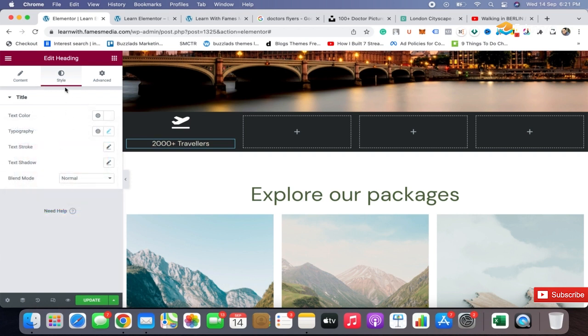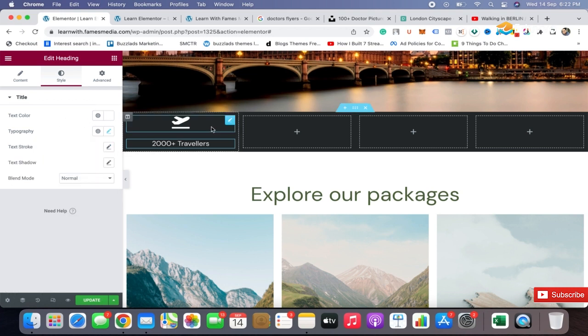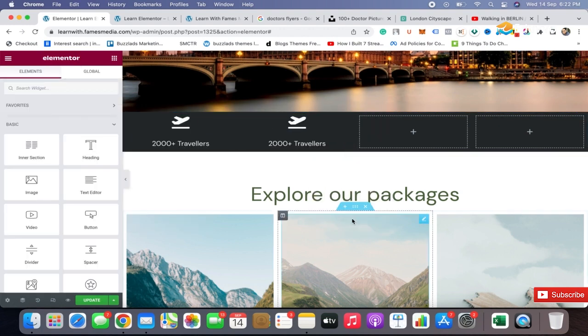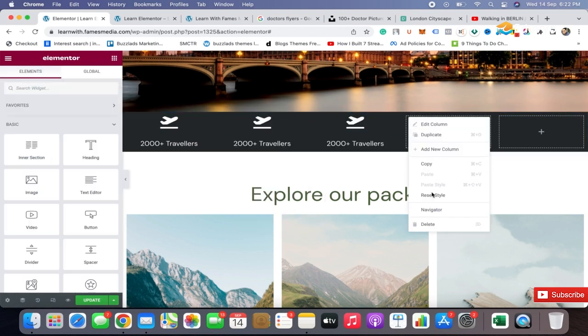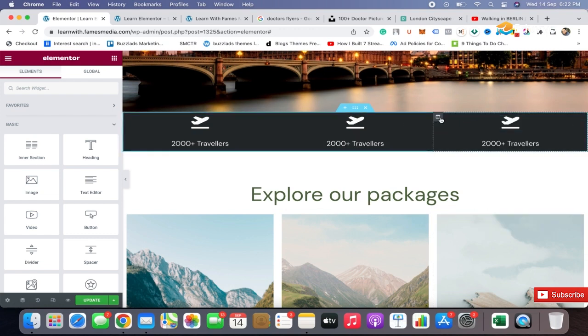So the same thing, I'm just going to the style for changing up any font or any of the color in the typography, and text color is also available over here. That's fine. So all you got to do right now is just go and duplicate and delete the next one. Duplicate it, delete the next one, delete it, and then just duplicate it.